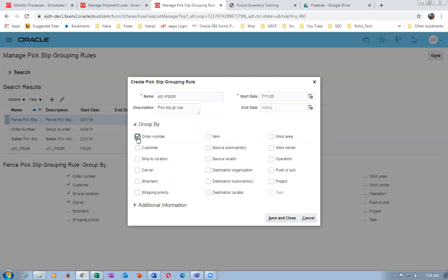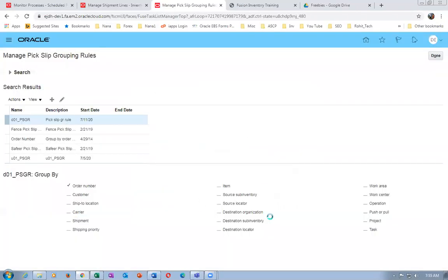Go to the order. Underscore D01. Okay, fine. Underscore PSGR. I'm creating it. I'm now going to do the grouping on the order number. We can even do multiple groupings now, so that whatever it is will be perfectly placed on the staging area. So click on save and close now. So the PSGR is now made.